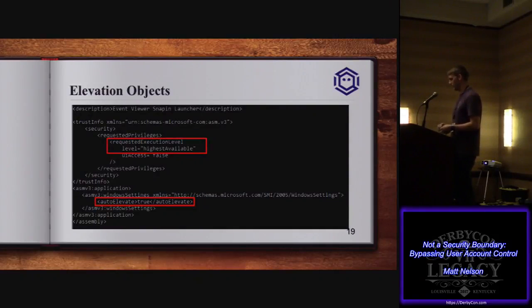Once you identify these various components that allow you to elevate silently, you're going to want to abuse those in some manner. That being registry keys, file rights. There's a lot of really derpy stuff that we'll go over in this presentation as far as that goes.